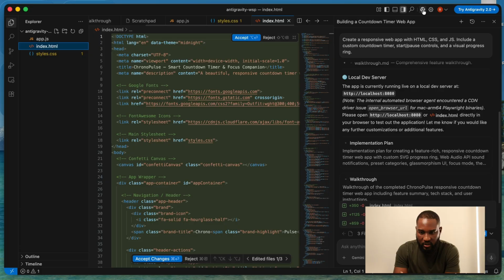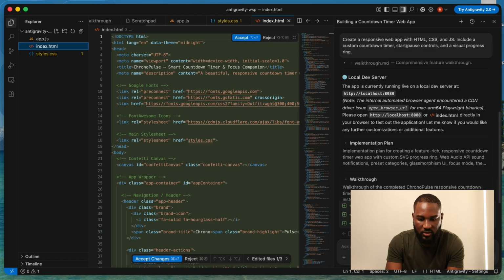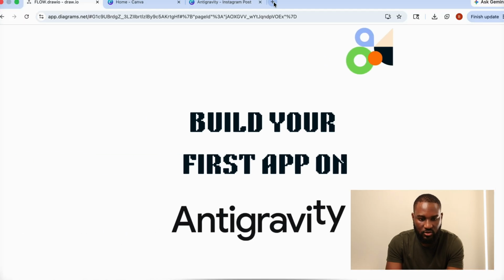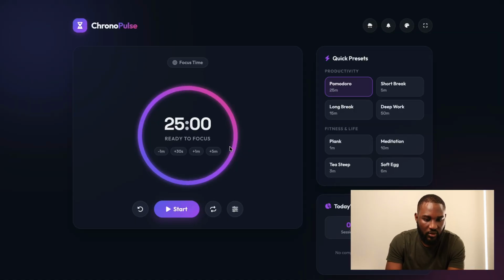Now here, let's click on open browser. Let's actually open this file. As you can see, it's going to ask me if I want to accept or reject. So let's continue to open our browser. Now, this is the app that our agent was able to create. Our agent created this application.